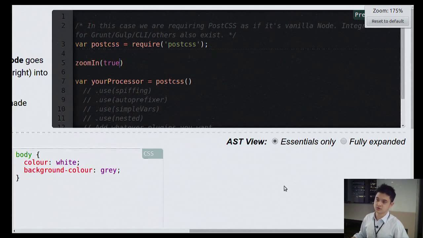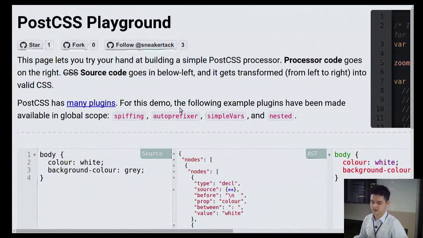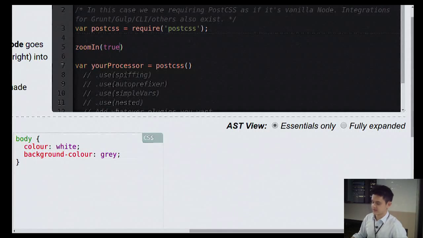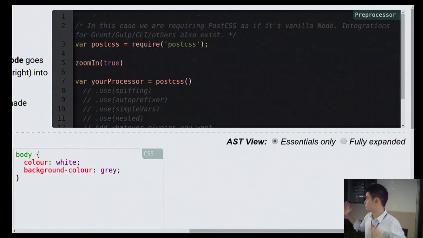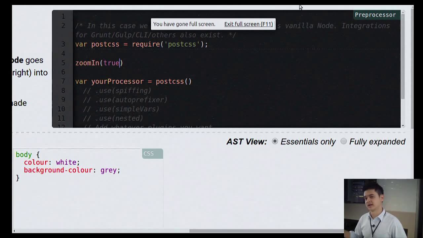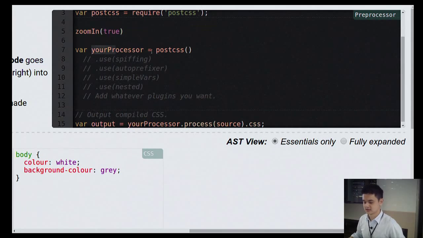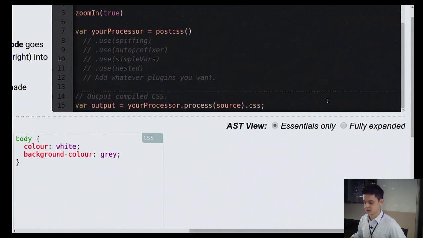Okay, so what you see here on the screen or on your laptop is just a description, a short intro. Now this is where you write your processor, pre-processor, post-processor, whatever you call it. In this case, it takes the form of a node module. But like I've said, you can do it for Gulp, Grunt, and so on. For example, you're doing PostCSS, it goes require postcss. This is our zooming hack. This is your processor. You instantiate PostCSS, and you add whatever plugins you want. And finally, you output. This output is the synchronous form. There's an async form available as well. Up to you. Check the documentation.